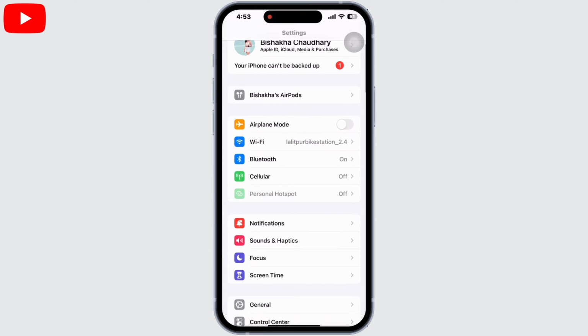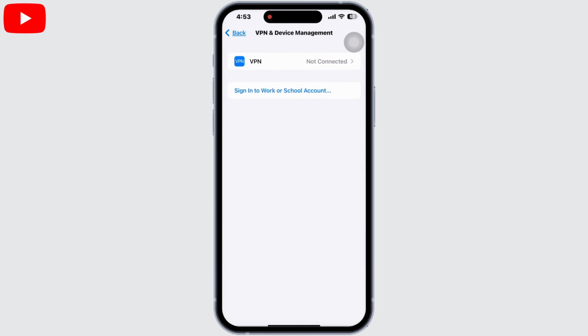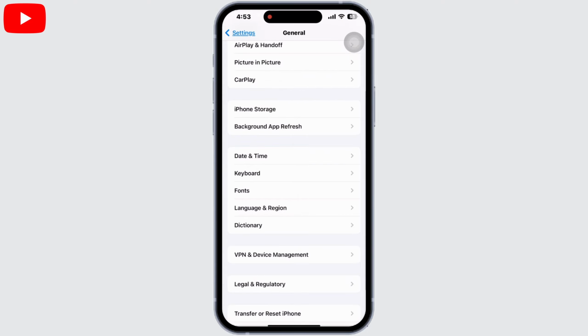Now go to settings again and then on general. Click on VPN and device management and make sure you are not connected to any VPN.